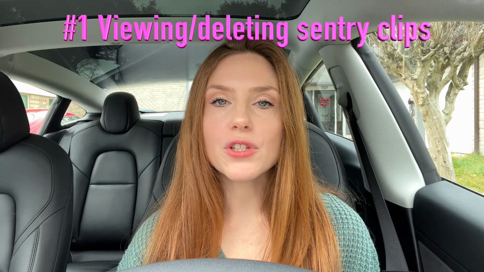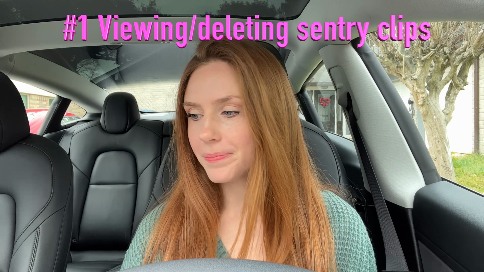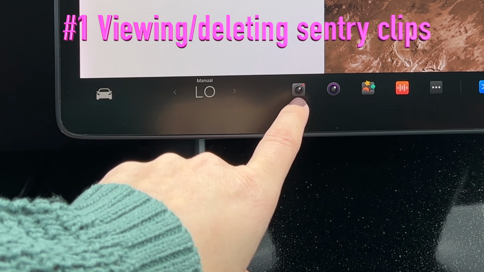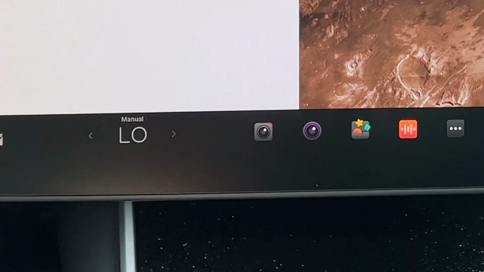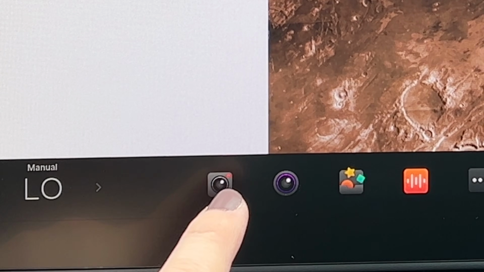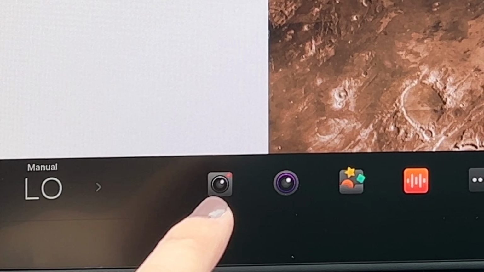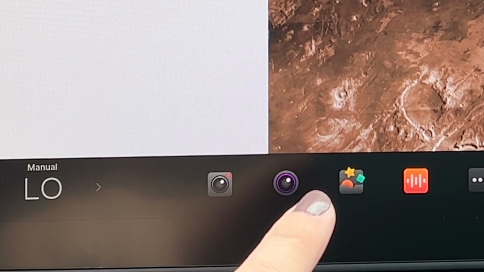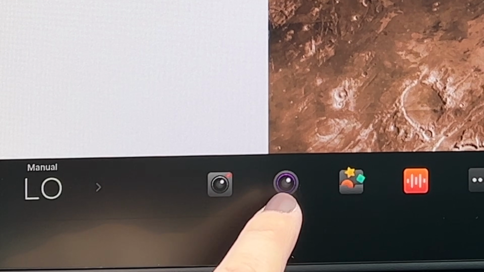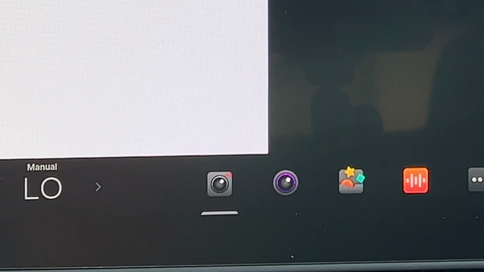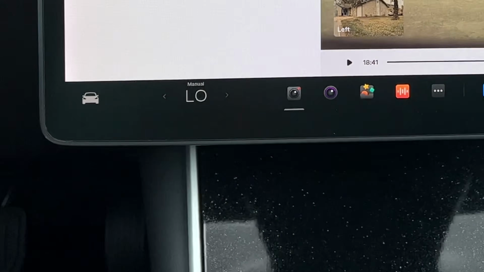Okay, so number 1, how to view Sentry Mode and delete clips. Now to view Sentry Mode, that is this icon right here. The reason that we know that this is Sentry Mode is because we have this little red dot right here. You see that little red dot? That reminds you that this camera icon is for our recordings. This one is just current view. This is the clips that we have recorded. So we're going to click on this right here. You do have to be in park to view this.